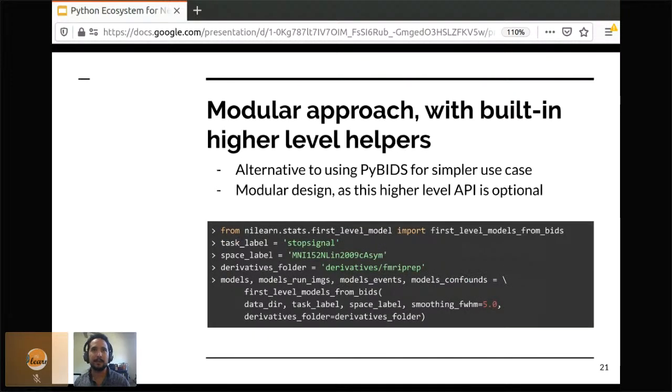So yeah, this is sort of what I said already. And so this is a great example. If you want to use it in a way that is more high level, there are some functions that make it easier. So for example, there's this function first level model from bids that will take a bids data set. You give it a task label, a space level, point it to a derivatives folder, and it will create your models. It'll give you the run images, the events, and the confounds. So you can fit this right into the first level model function and fit your model.